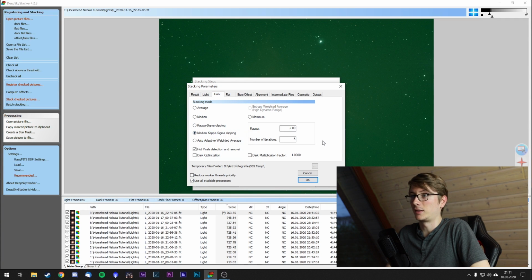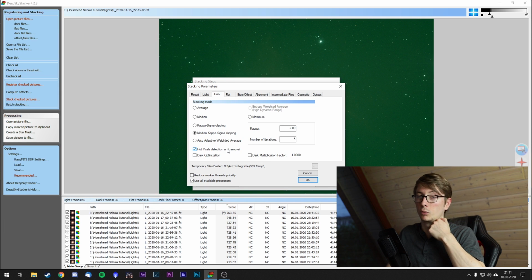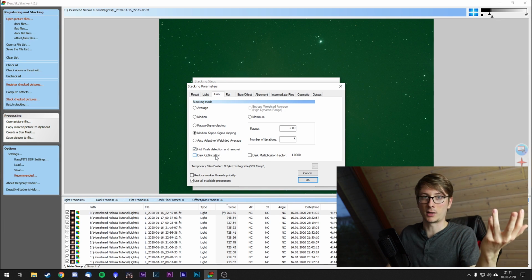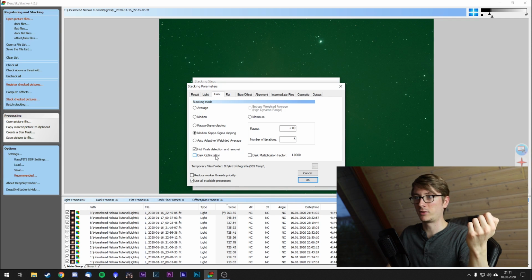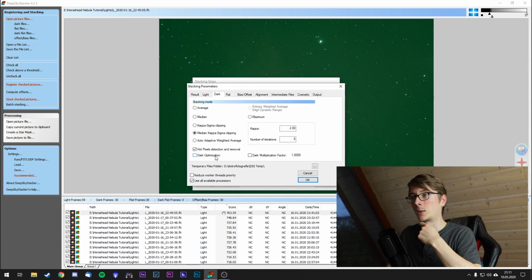For the dark frames, this is exactly the same. Hot pixel detection and removal is always helpful. Dark optimization is typically not necessary if you have good dark frames, meaning same ISO, same temperature and same exposure time as your light frames. And also the multiplication factor, same settings, not necessary if your dark frames are good. The same counts for the flat frames and the bias and offset, nothing special here.